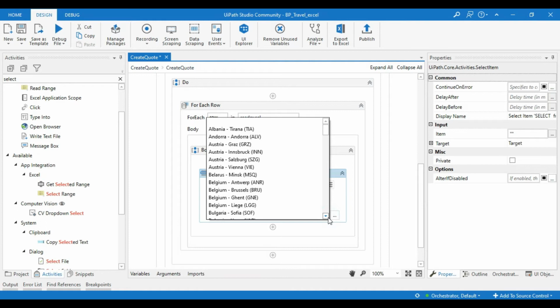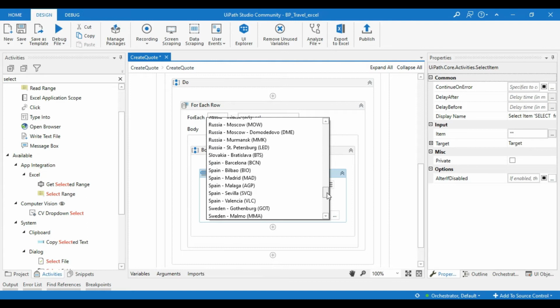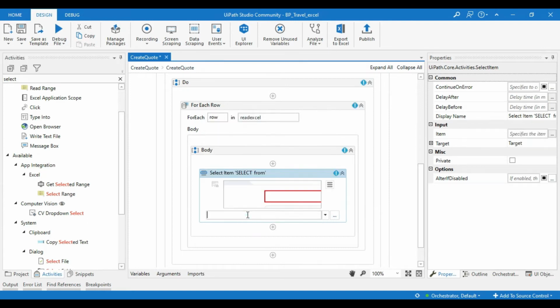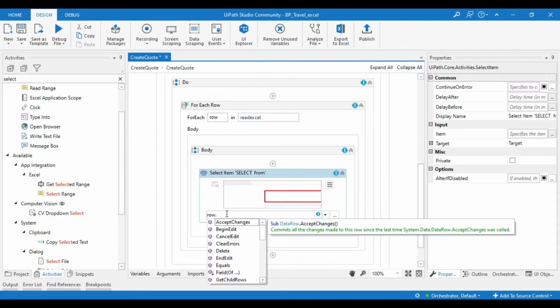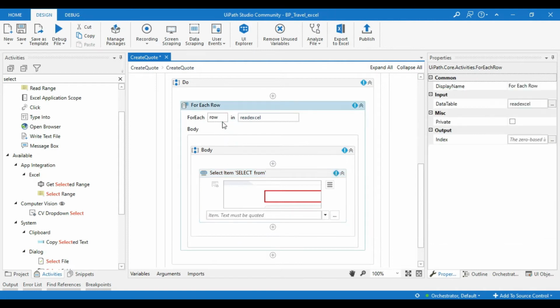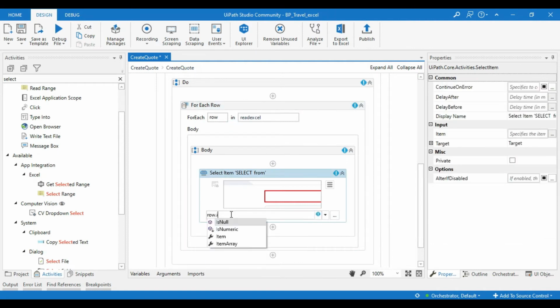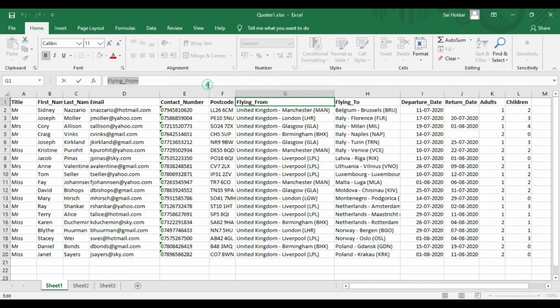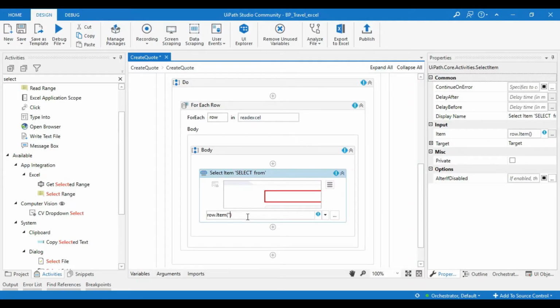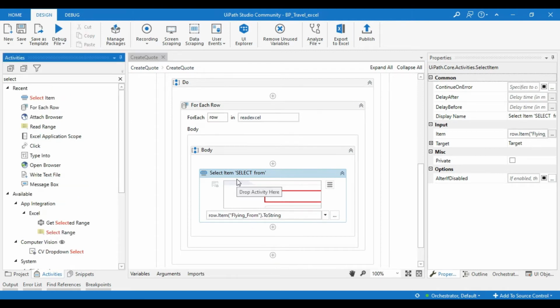And now if you see here, we are getting all the drop down list over here. So this is the interesting part of the select item. Here we are going to take the inputs from the Excel, which is nothing but flying from. So pass your read Excel row dot item, and here you can pass either the index of the column or directly the name of the column. So we will copy paste this column name and paste over here and simply dot ToString. Same we will do for a to.